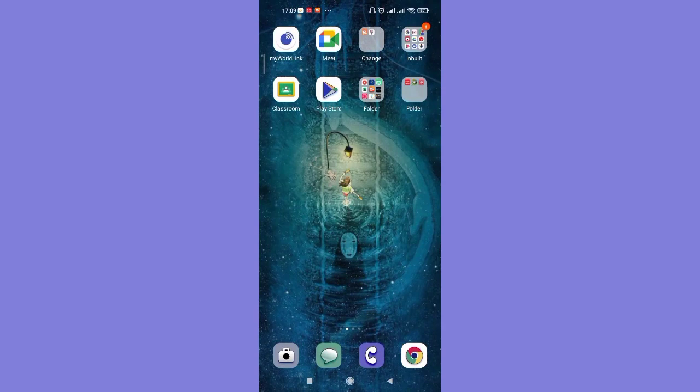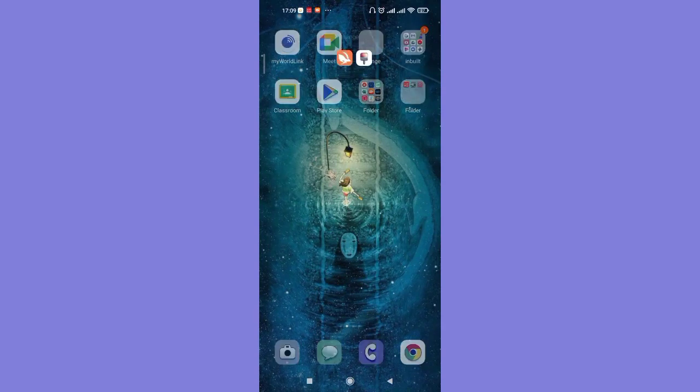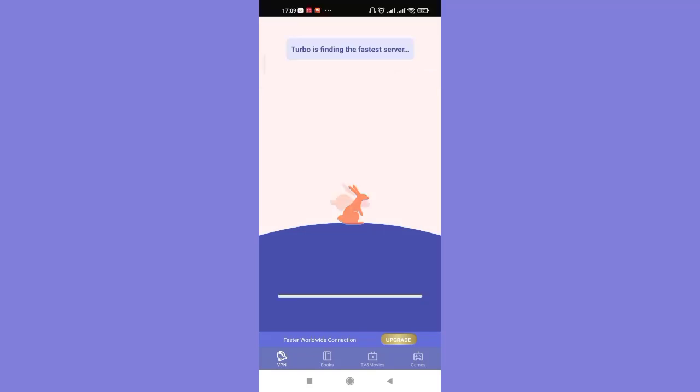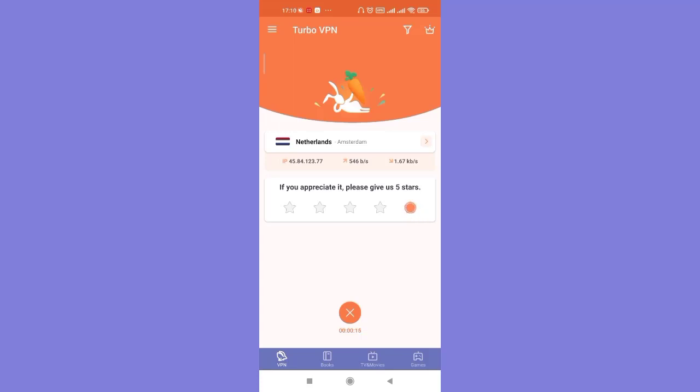After the Turbo VPN is installed onto your device, open it up, let it load properly, and then connect it by clicking on this caret button like this. Wait for it to connect. As you can see on my screen, the VPN has been connected.